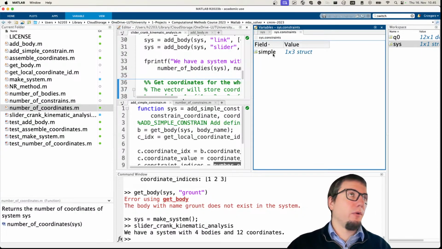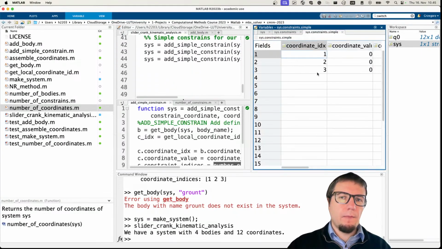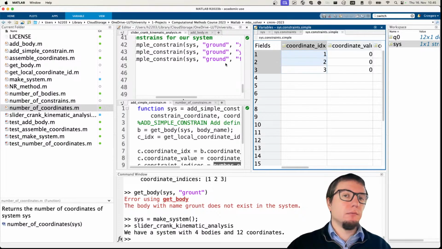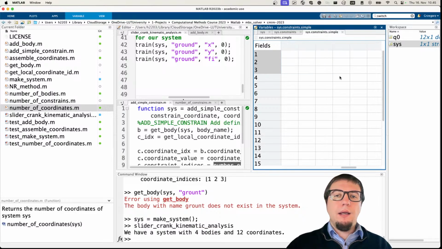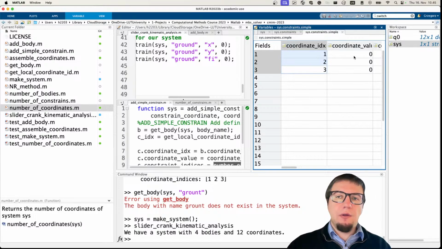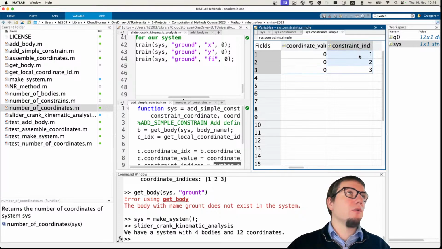We have 3 simple constraints as we have added them. And they are for coordinates 1 to 3 because we constrain the ground. X, Y, and phi of the ground relate to 1, 2, and 3 in the global coordinate frame. And we assume that all of them will have values 0, 0, 0. And because those are the 3 first coordinates, their indices are also 1, 2, and 3.